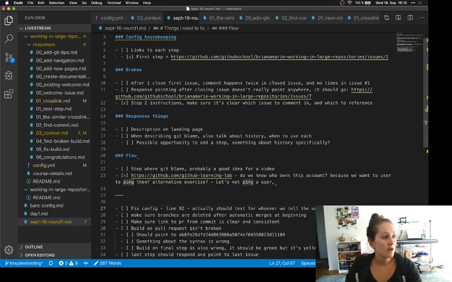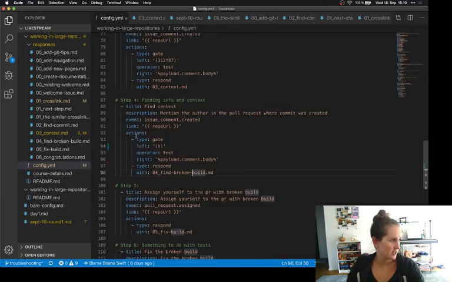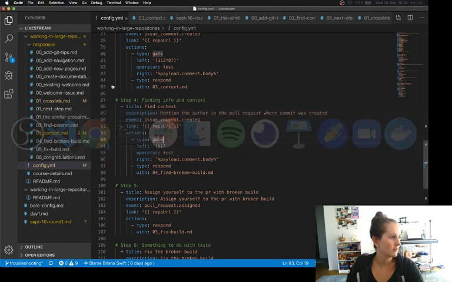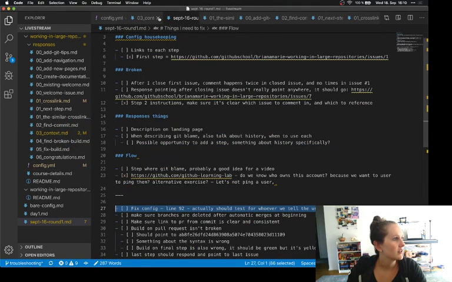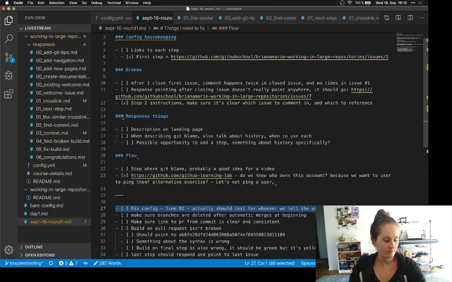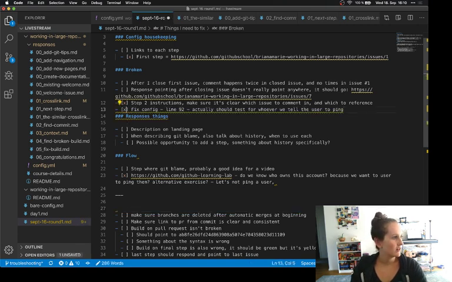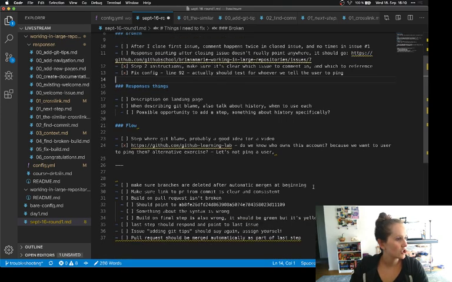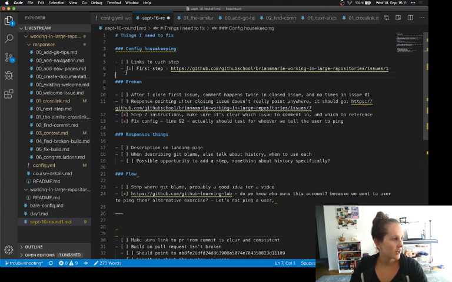What's this? Fix config. Line 92 actually should test for whoever we tell the user to ping. I think I just did that. Yes, I just did that. Let me quit clicking that. Wrong button. So I'm going to go back here. I'm also going to exit out of these other tabs. Put that here. I'll put that there. Oops. And we cross that off. What else we got? Make sure branches are deleted. Okay, that is not really a bug, but I want to fix it. It's config housekeeping.